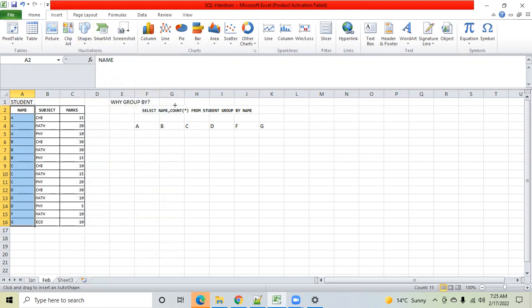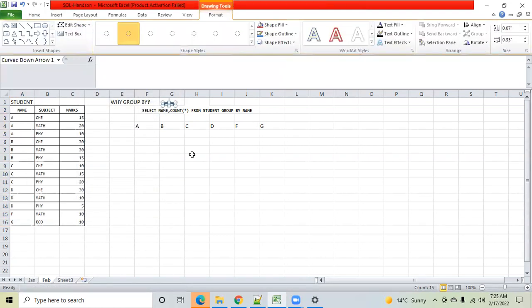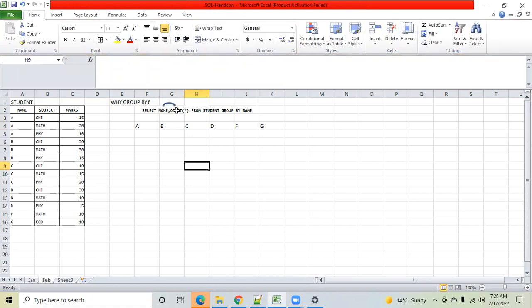Okay, it is like this, count of name. You have to read it like this: I want count of name. So now it will start with A. How many times is A coming? 1, 2, 3. It will stop here.